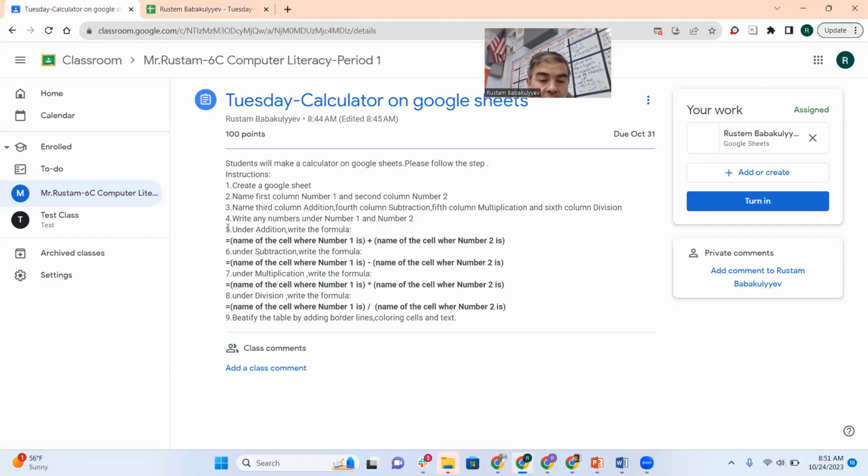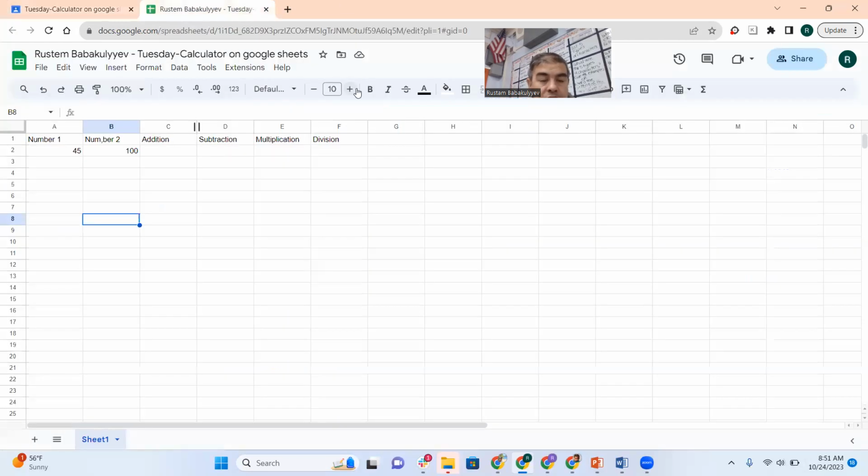And then step 5, under addition, write the formula. Name of the cell where number 1 is, plus name of the cell where number 2 is. So, just generally speaking, guys, each cell has a name. All of these are cells. As you can see, each cell is located on one column and one row. So each cell is actually an intersection of a column and a row.